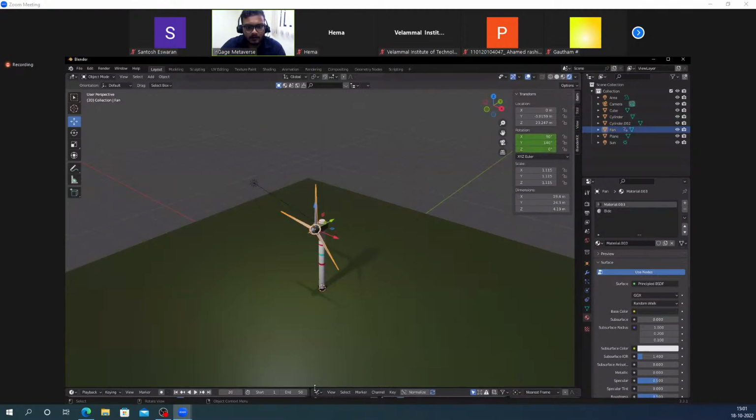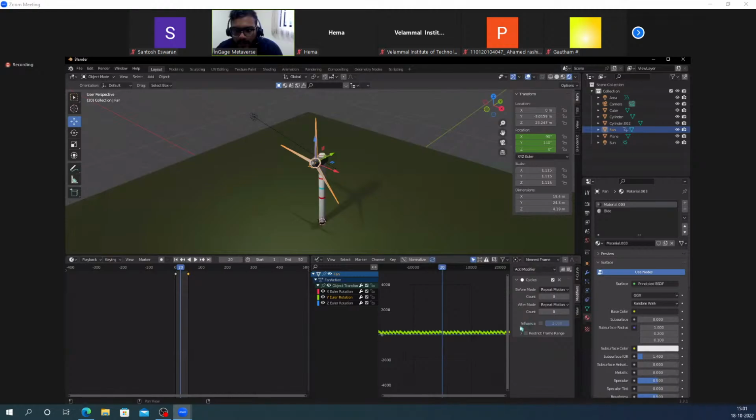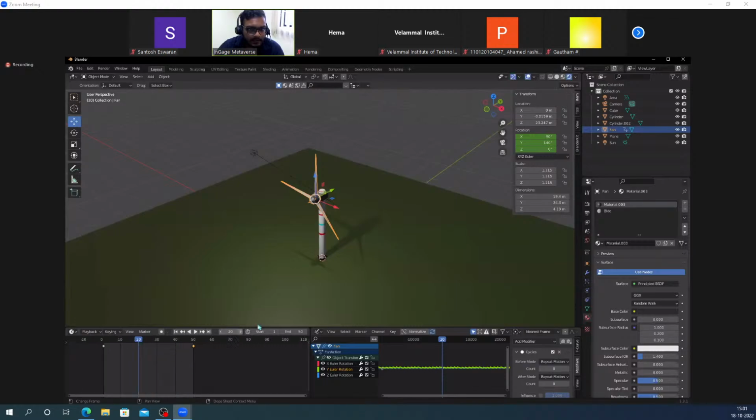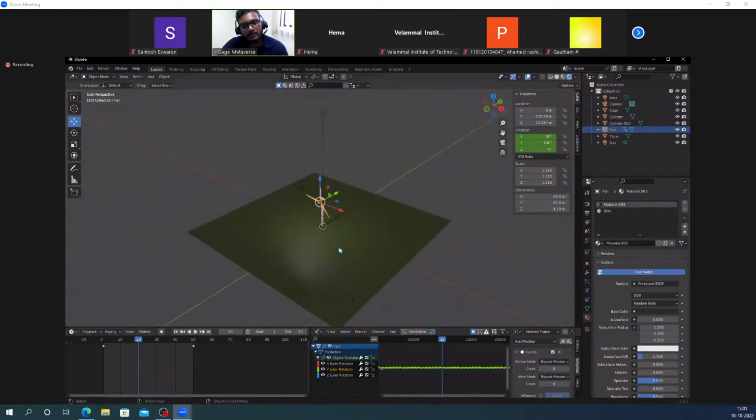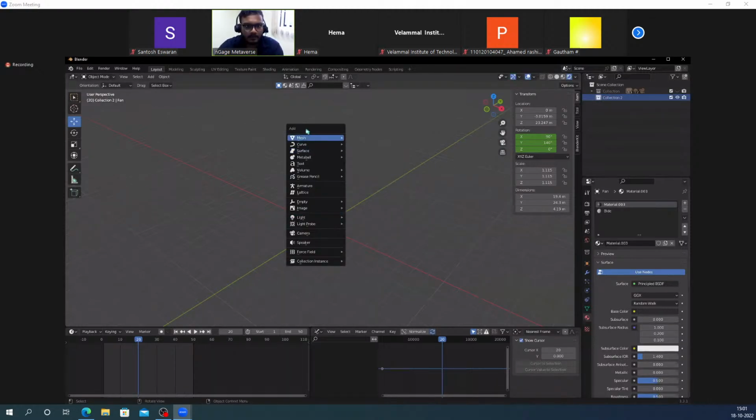On top of this, we can add some more modifiers and play with these values. So yeah, this is the basic animation. And let's go for some rotation and position for another object. Let me switch off this and let me add a new collection and press Shift A, adding a cube.